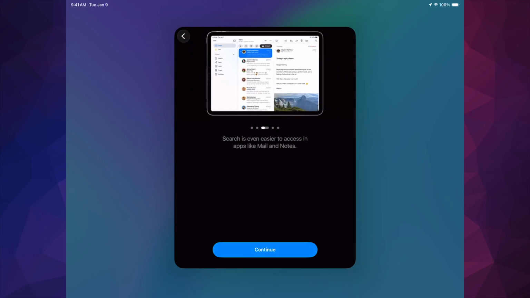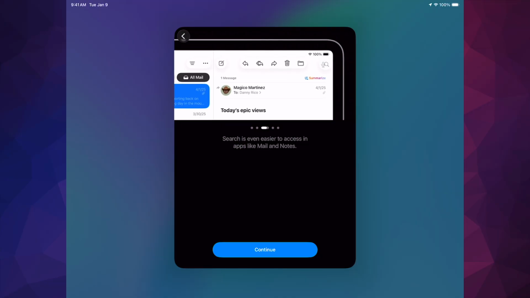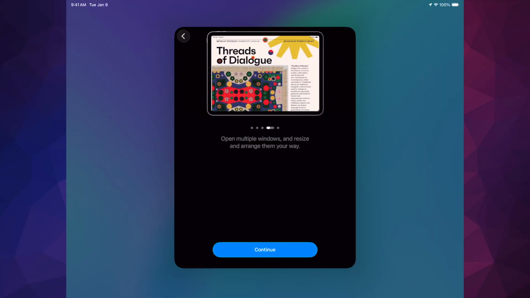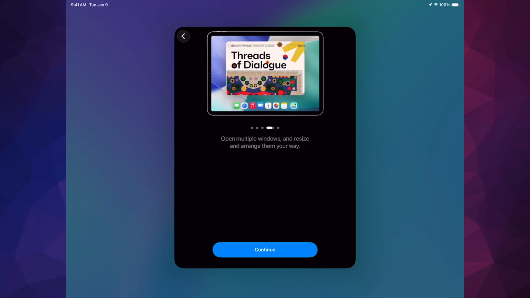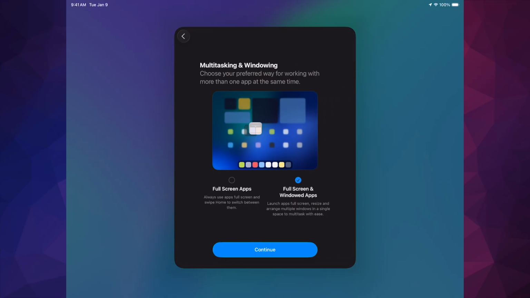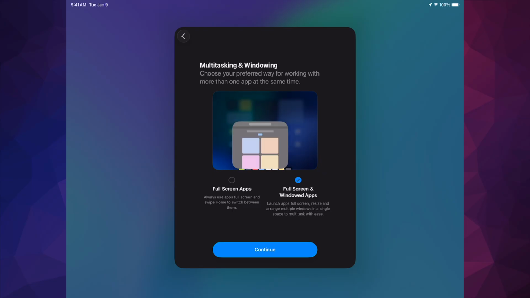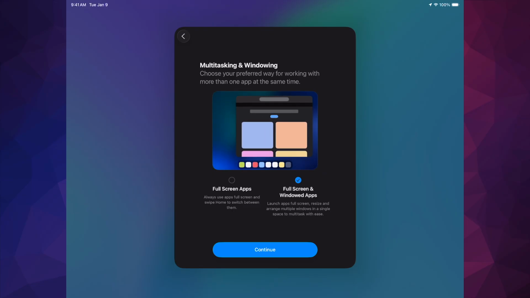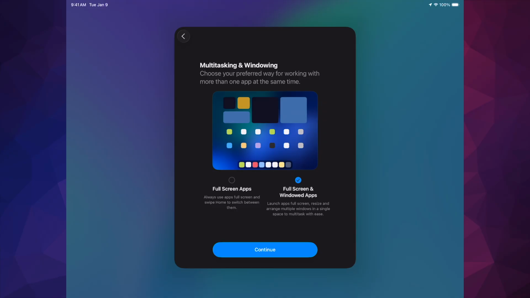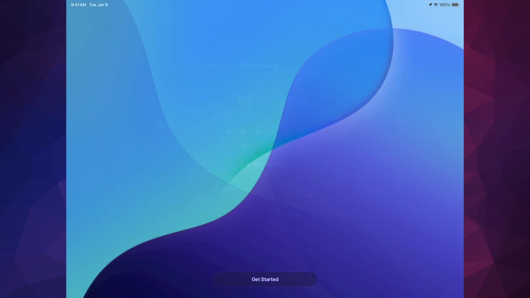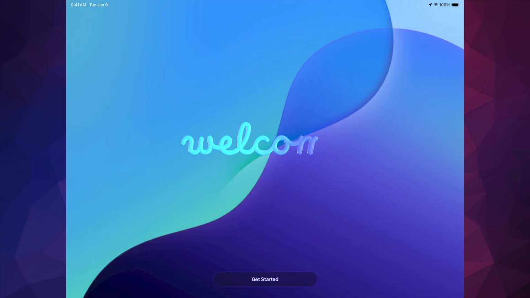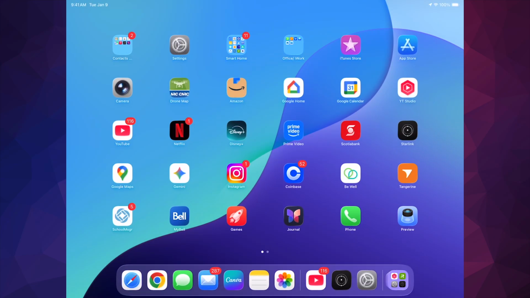So we're just going to continue on. It's going to show us a little bit more about the stuff that we can do now. And you should look at this to see what's new about it. But from what I can tell you, it's more about a new look than anything else. So right now it's gonna give us two options: full screen apps or full screen apps and windowed apps. I'm gonna keep it as is, windowed apps. Although technically I don't personally like that much, but just to show you guys. So we're gonna tap on get started, and that's it.